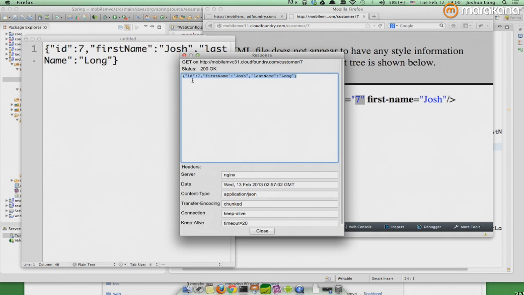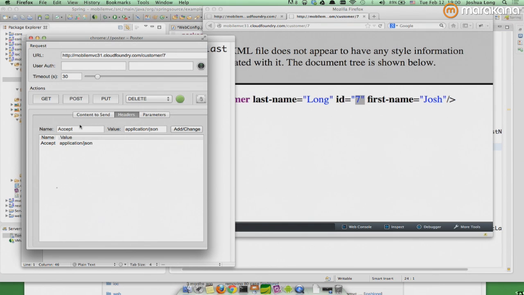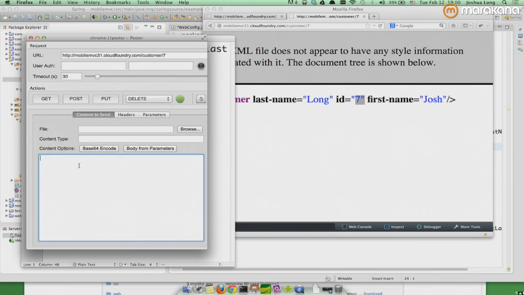So take that. And of course, I can do more. Let's see. If I add that.